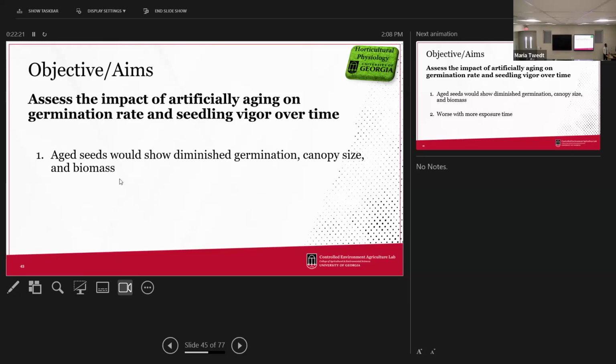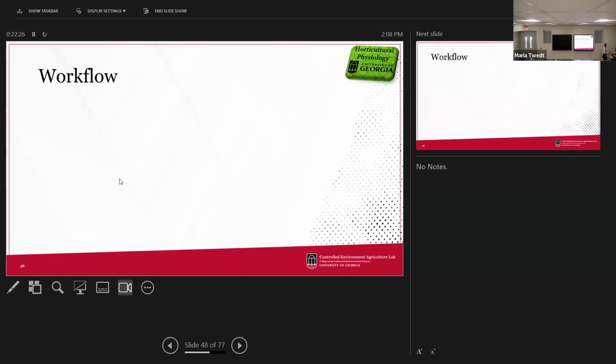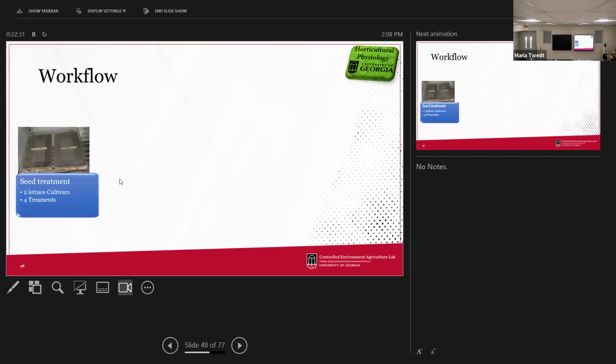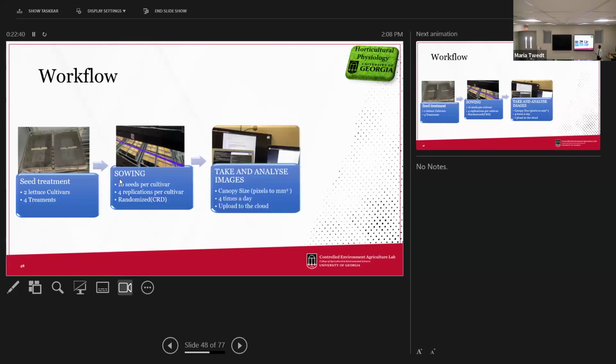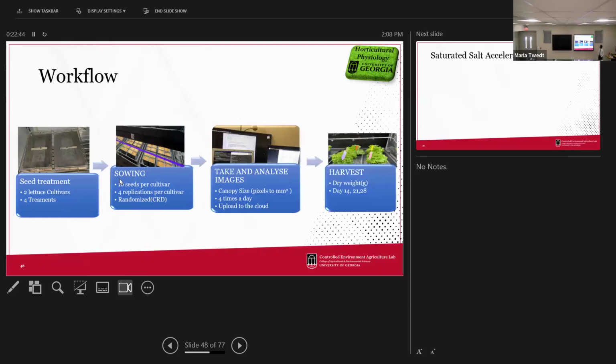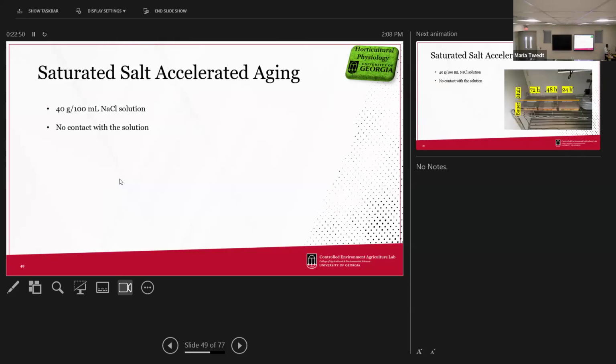And then, of course, we hypothesize that aged seeds will show diminished germination and canopy size, and the more time they spend in those horrible conditions, the worse they get. And the workflow is the same. So we did seed treatment, and this time it's only 2 cultivars, sowed our seeds, image analysis, as you saw, very automatic in the growth chamber, and then pre-harvests. Very simple, just like the previous study.